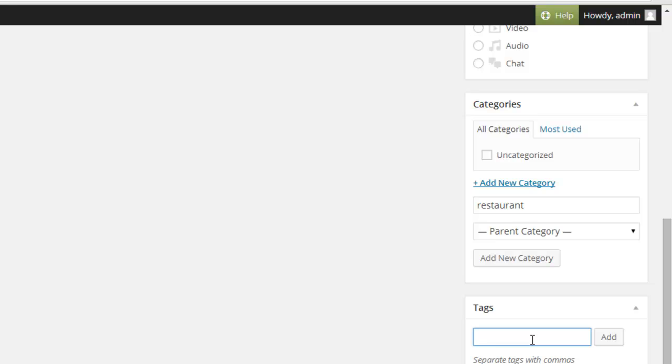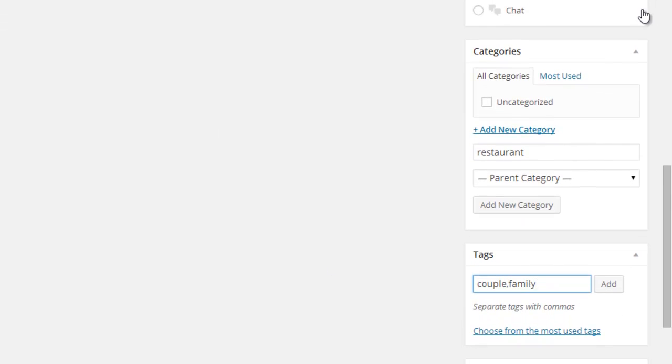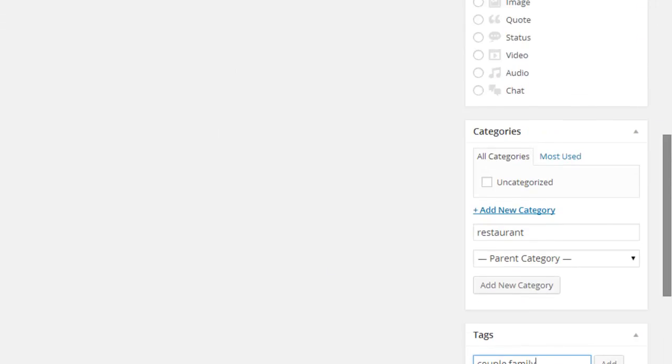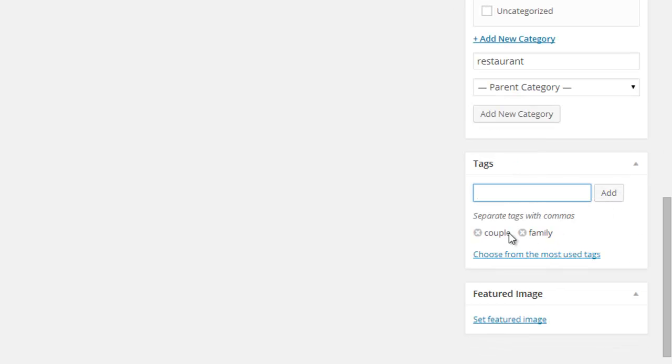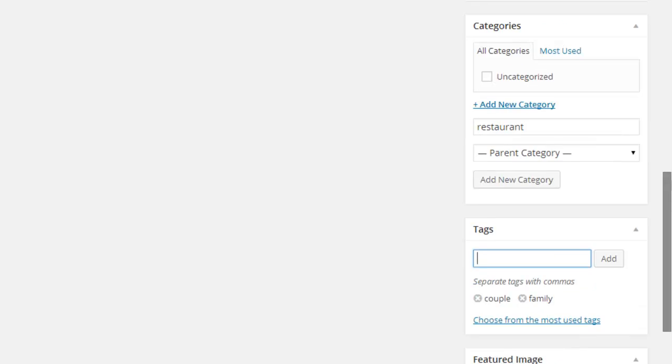You can also give tags for your post. Couple. If you are giving more than one tag, you have to separate them with a comma. Family. So this is how you can do various things. Let's click add. So these two tags have been created.